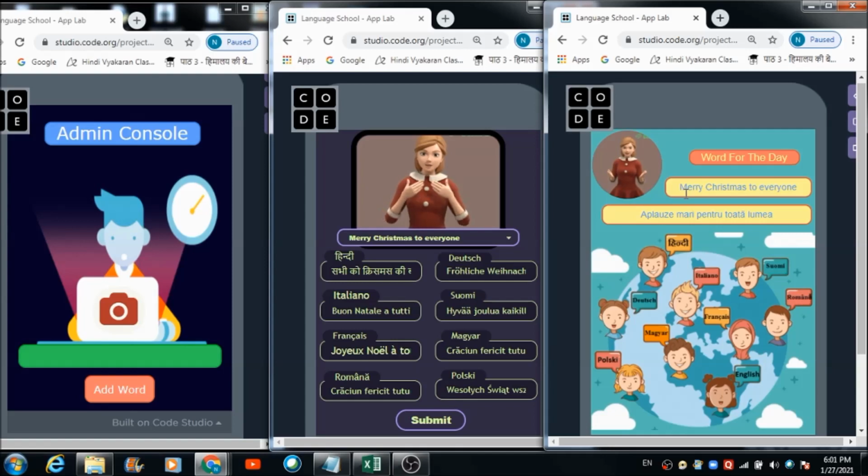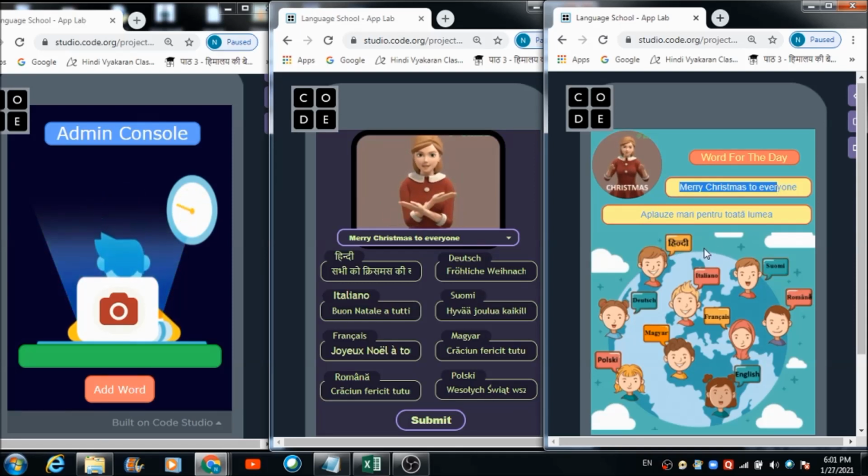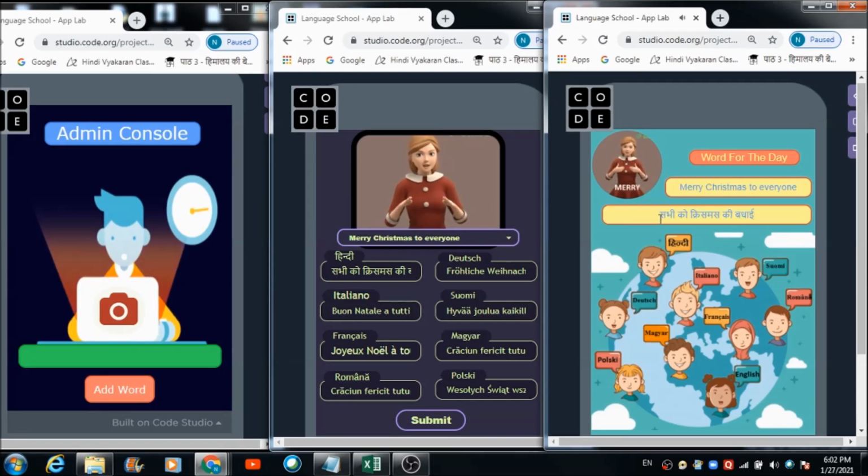Fine. Now if you want to hear it in Hindi and see how we can write this sentence in Hindi, he has to hit this Hindi named label box. सभी को क्रिसमस की बधाई. And see, you can see this Hindi translation over here also in written form. Now let's hit this Dutch named label box. Fröhliche Weihnachten an alle. Excellent. Wesołych świąt wszystkim. This is Polski.